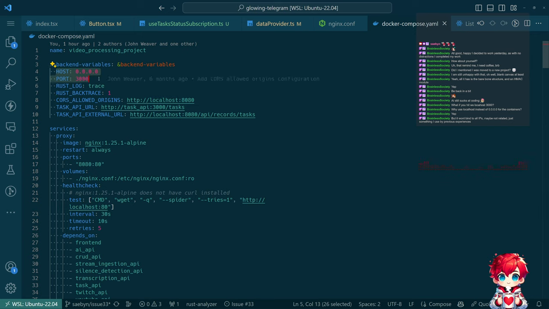Right, so the Rust code where we're actually listening on an IP address and port, to indicate what network interface to listen on and what port to listen to, it's coming from these environmental variables.